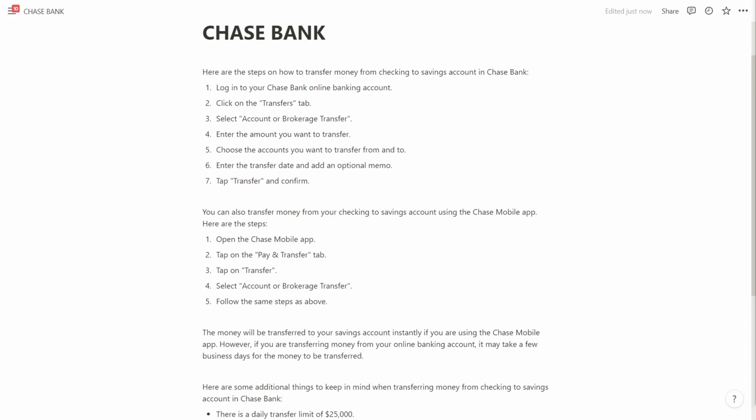Now you can also transfer money from your checking to savings account using the Chase mobile app. The steps to do that are this. Open the Chase Bank mobile app, tap on the pay and transfer tab, tap on transfer, and then select account or brokerage transfer, and then follow the same steps that I just mentioned for the last option.